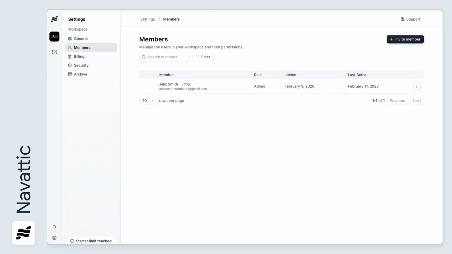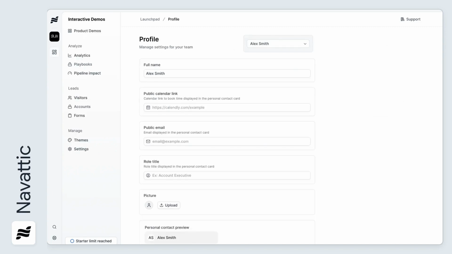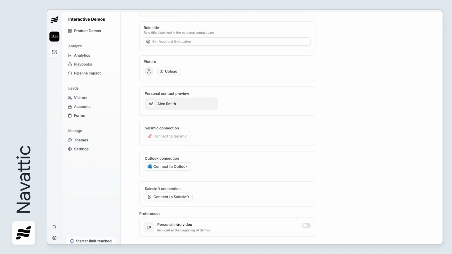Now let's look at member profile detail. On the members page, select more options for Alex Smith. Next, choose Profile. Then, view the user's profile details. Finally, check integration settings and preferences.